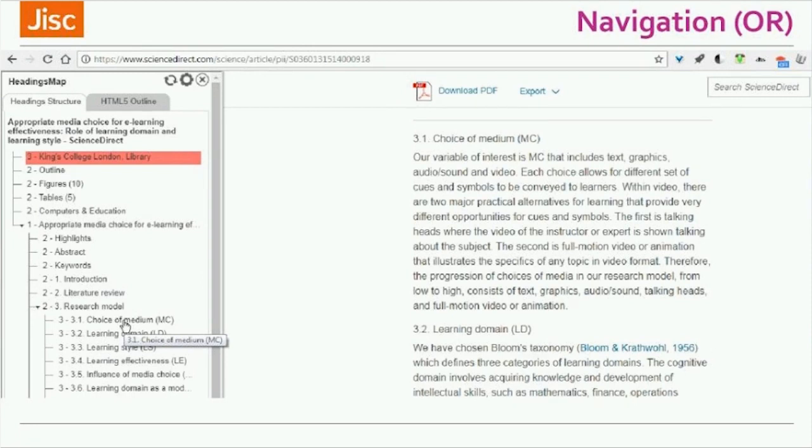Heading level 1, heading level 2, heading level 3, heading level 4. And so that enables me to use a third-party tool like Headings Map, or there's another one called HTML Outline, and it allows me to then do some really clever things and navigate very effectively.